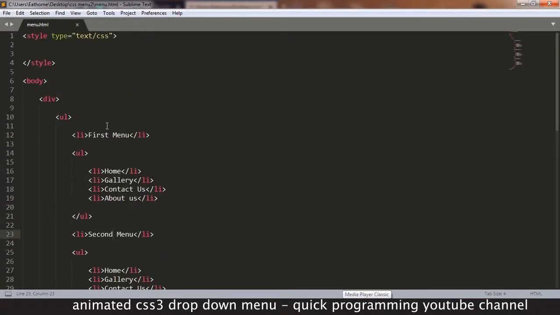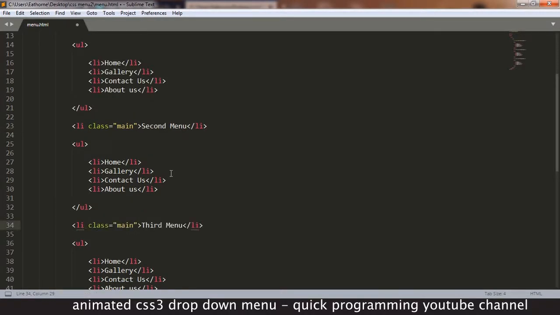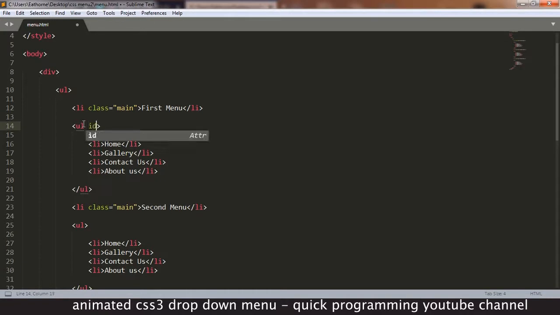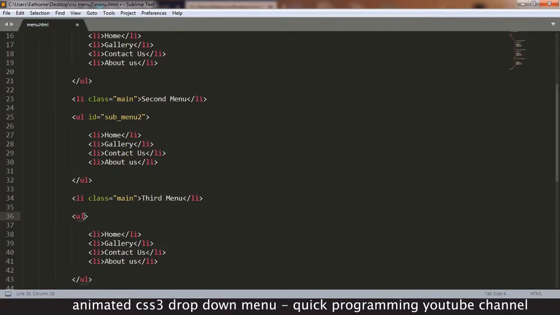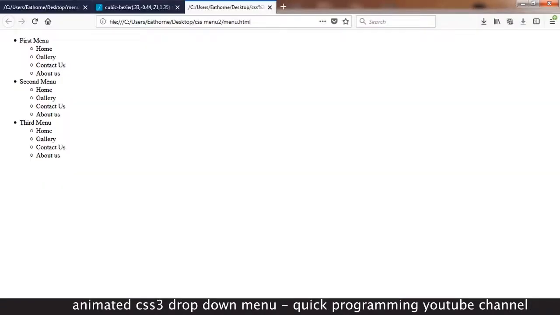But just to be specific, let me give these guys one class. These are the main menu items, so let me give them a class of main. Let me copy this and give them exactly the same class so that I can style them at once. Then let me give these others an ID of sub_menu. This one will be submenu 1 and the others will have corresponding numbers in sequence, so this one number 2, this submenu item number 3. Awesome. Nothing has changed so far.